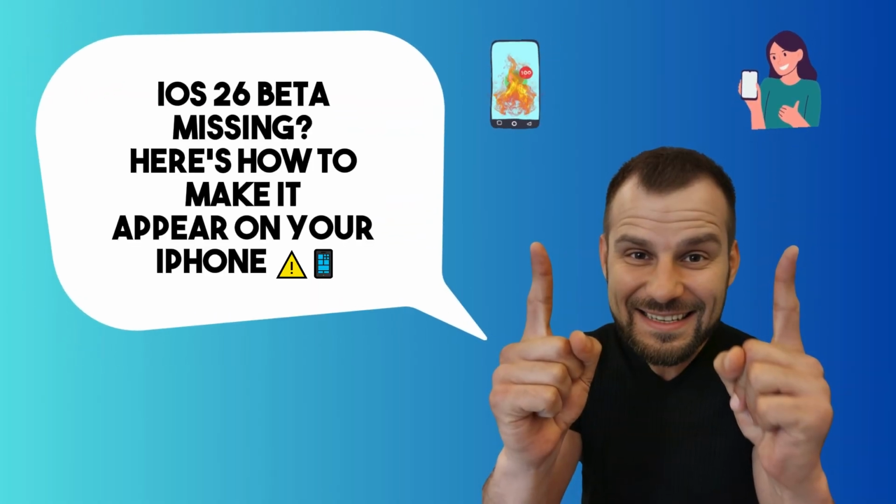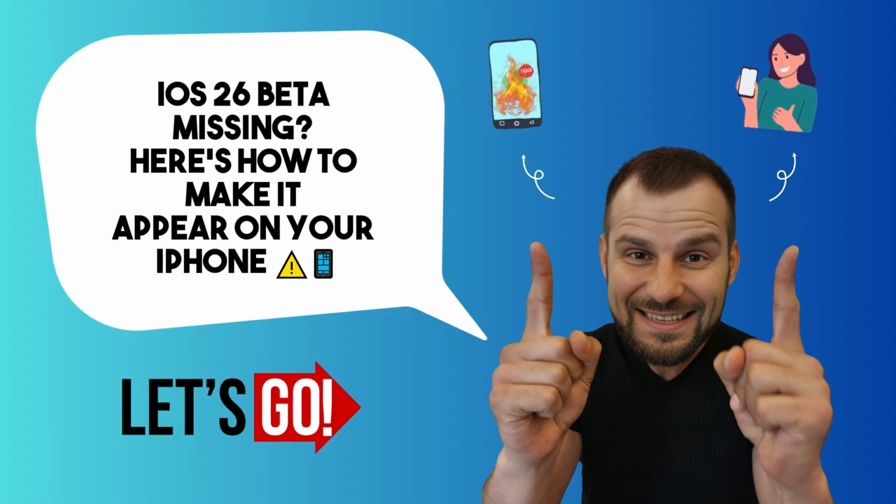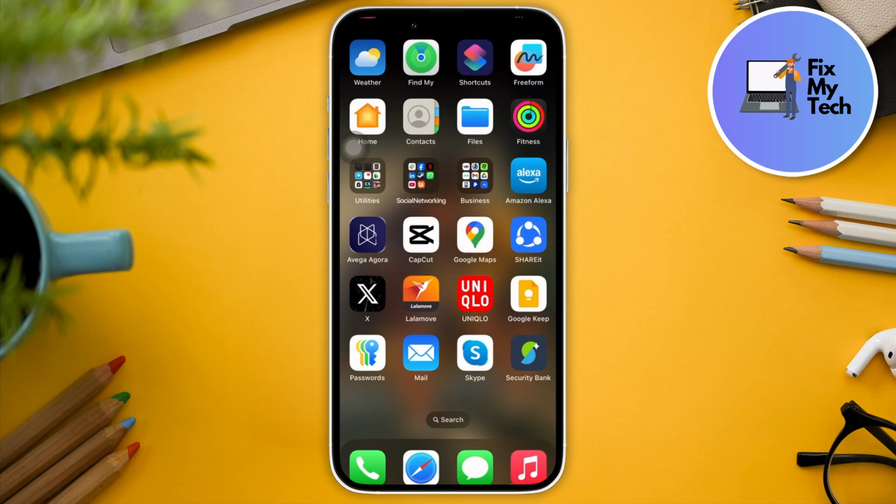So in this video, I'm gonna teach you what to do if you cannot see your iOS 26 beta, or it's missing. Here's how to make it appear on your iPhone. The first thing you want to do right now is check if your device is compatible or supported for the iOS 26 beta.